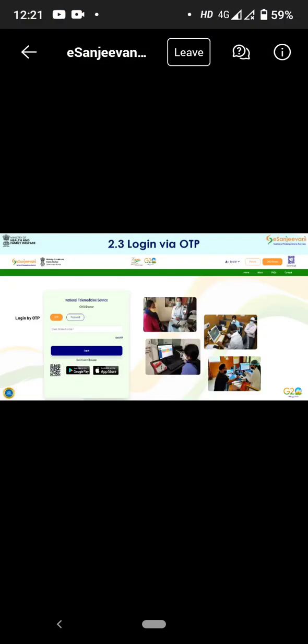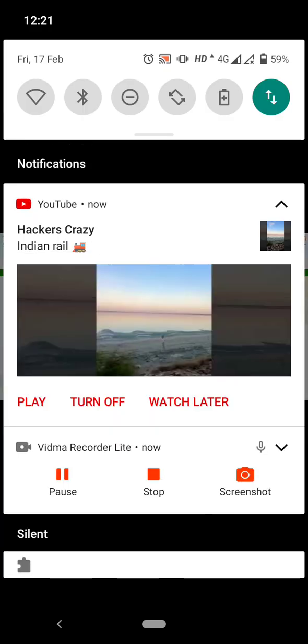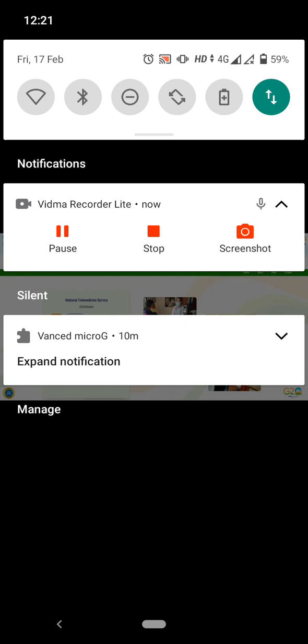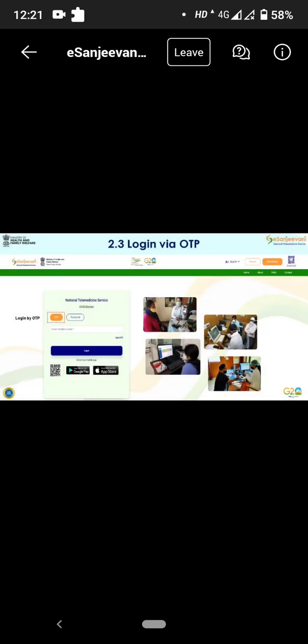Okay. So there are two options for the CHO as well as for the doctor for the login. So first is login by OTP, in which the user has to enter his mobile number and OTP is received on his registered mobile number, and then he will be able to log in. And the second one is login by password, in which the user has to enter either his username, or his mobile, or his email.